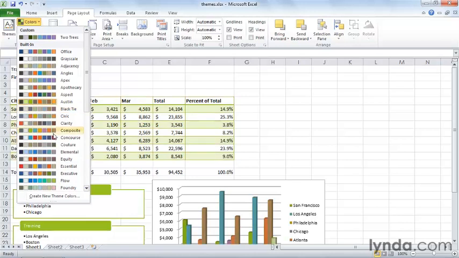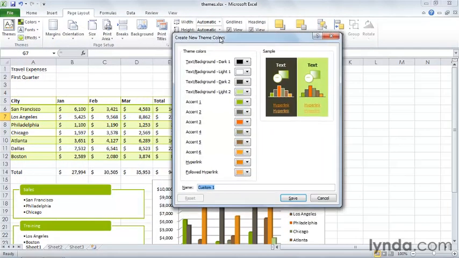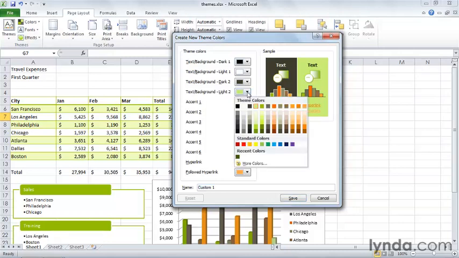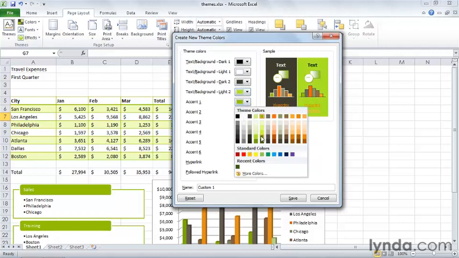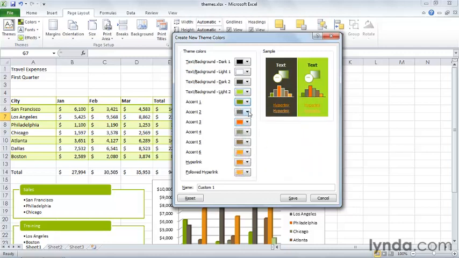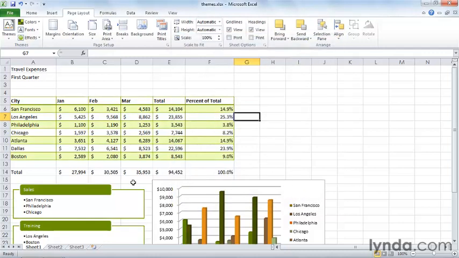Well, let's say I don't want any one of these out of the box. I want to have my own custom colors. So down over here, choose Create New Theme Colors. Let's move this out of the way. And here we have a sample of how it's going to look. And we can change any of these. So maybe I want some of these greens to be a little darker, maybe a little bit more olivey in color. And instead of naming it Custom 1, let's select it and let's call it Olive Oil. And click Save. And now it's changed a little bit.